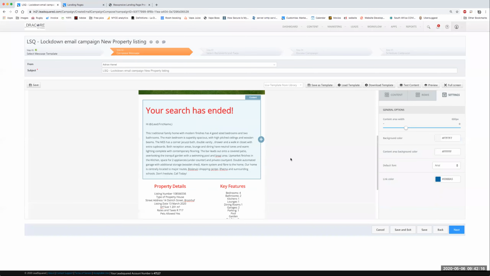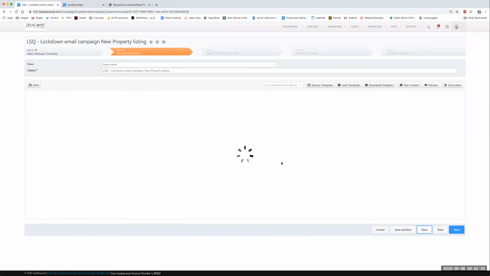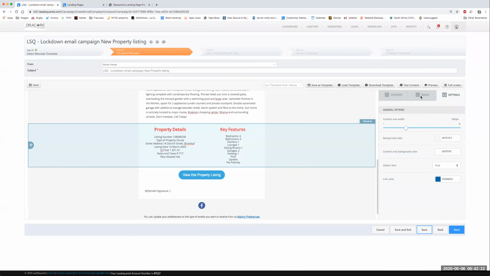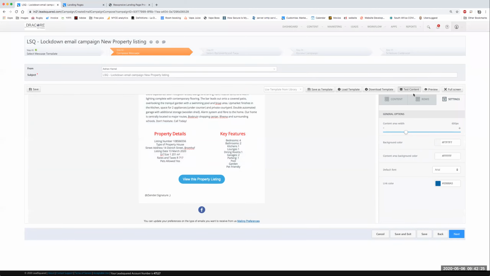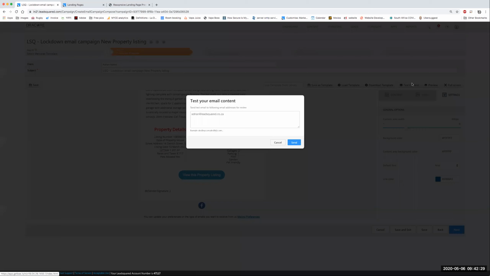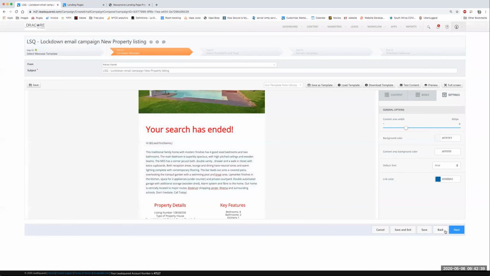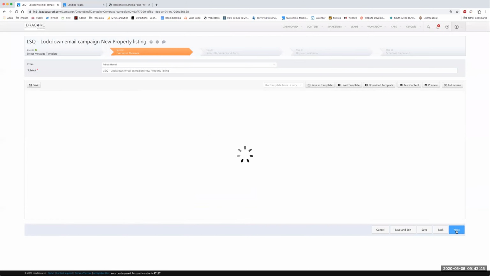So now that we have generated our email, we can save it. And we're going to have to do a test content. So we'll send it to myself. And once we're happy with that, we'll go and check the test copy out in our email. And then we can go next.